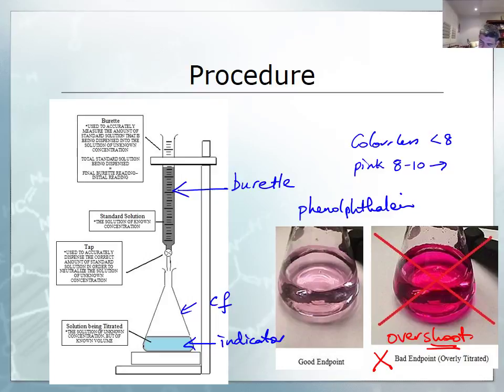This, on the other hand, is a fantastic color. It's the sort of color that we want. You can see there's just that tinge of pink in there. Maybe even less than that would be even better, but at least we're trying to get a color where we just see that pink color appear, and certainly not something that is massively overshot like the second one.